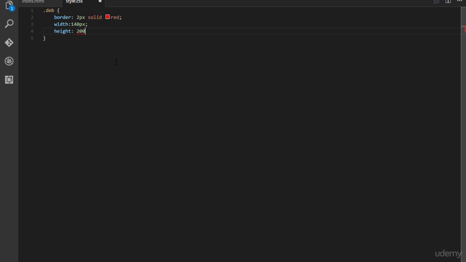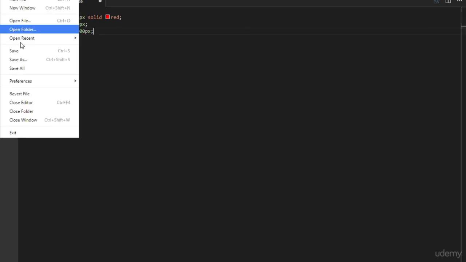Oh my god. Okay, and save and see the result. You see our border size has been reduced and increased.